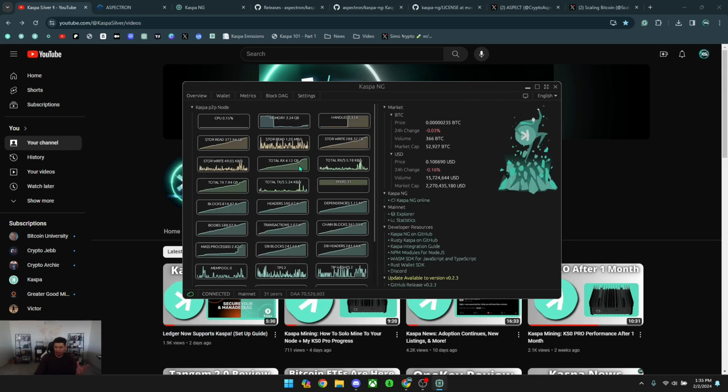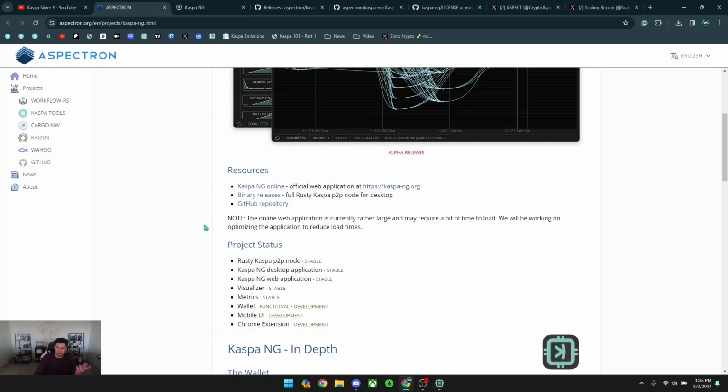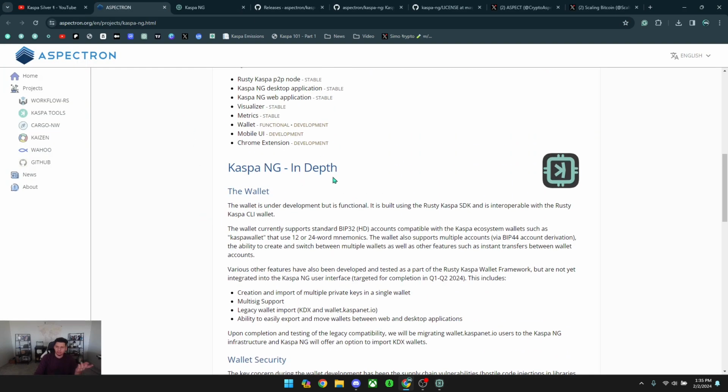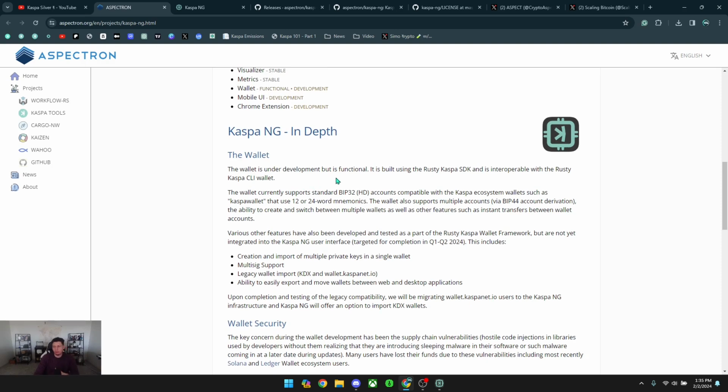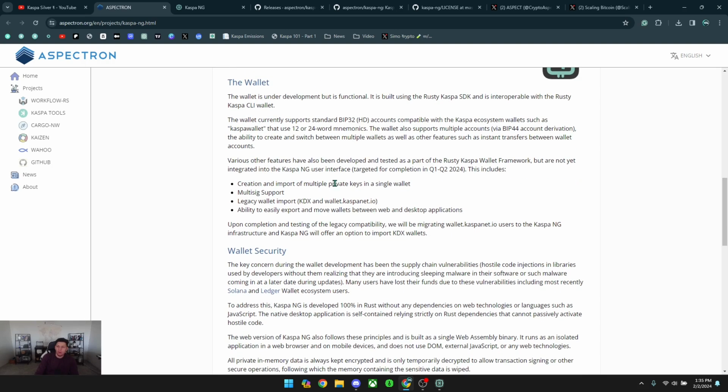And this is just really, really great for Kaspa adoption, that we're going to have a really great desktop wallet that a lot of people like to use. And this is fully built on Rust. We can go into the website here, and it says Kaspa NG, and it says the wallet is under development, but it is functional. It is built using the Rusty Kaspa SDK and is interoperable with the Rusty Kaspa CLI wallet.